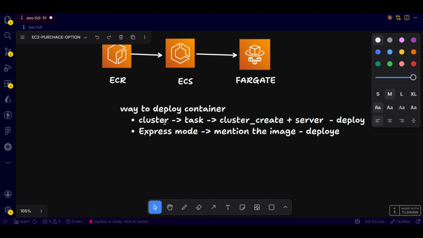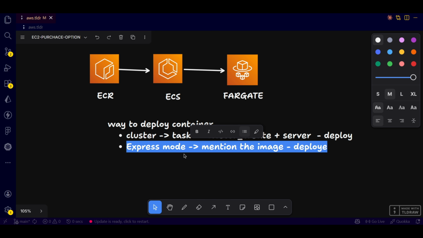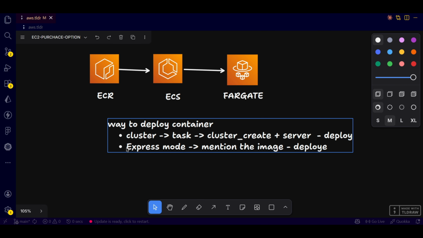So we have seen express mode, which is new. Currently it is in AWS; previously it was not there. We have explored express mode, and later we will figure out how to do this one as well.